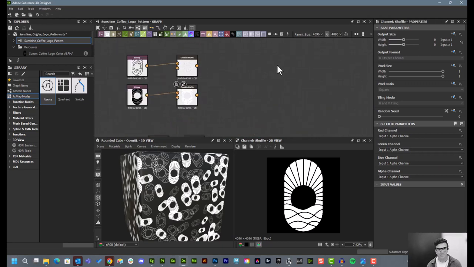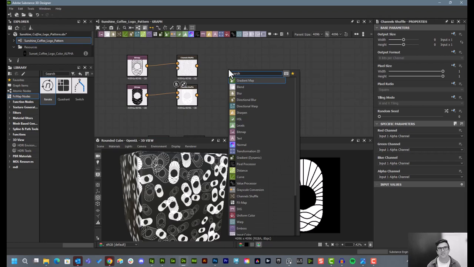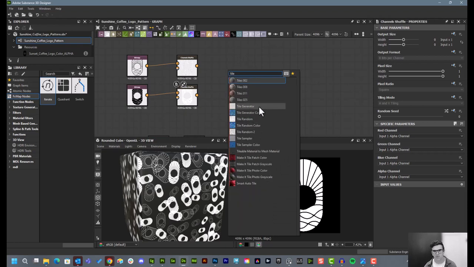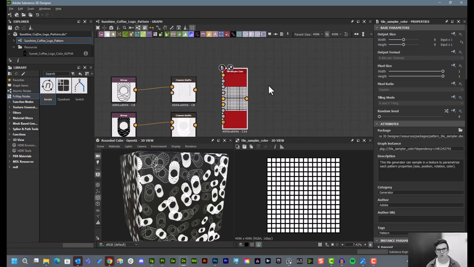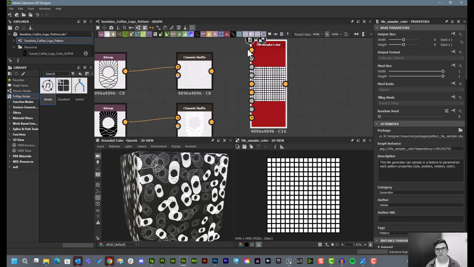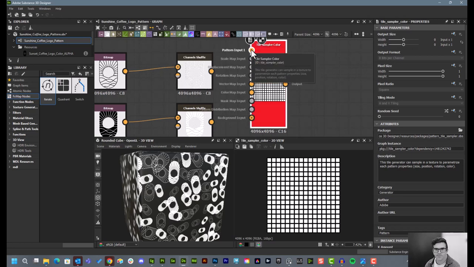Okay, cool. Now, the next step is you want to tile these out, right? You want to make your pattern. So inside of Designer, we've got a couple of different tile generators. You can randomize tile stuff, you can sample tile stuff, you can do whatever you need to do. In this particular case, I'm using the tile sampler just because it gives me more control. You can see over here there's a whole bunch of inputs, but the main one we're going to be working on for this is just pattern input 1. So I'm going to go ahead and apply this to that.